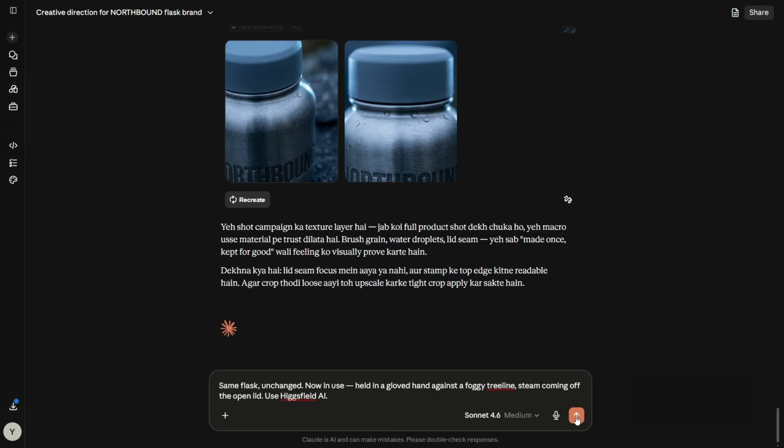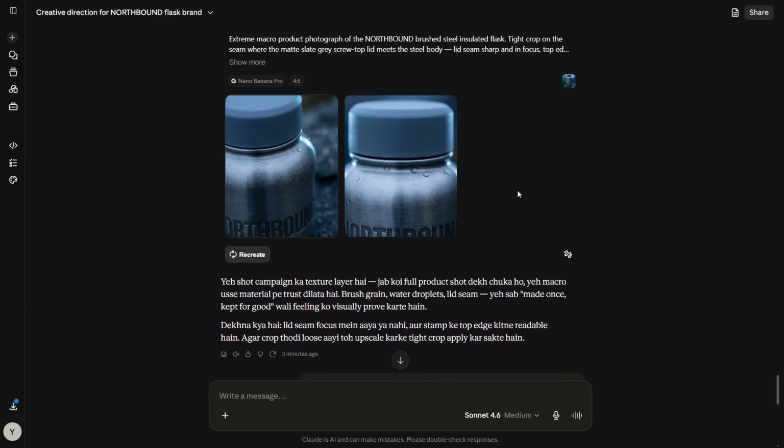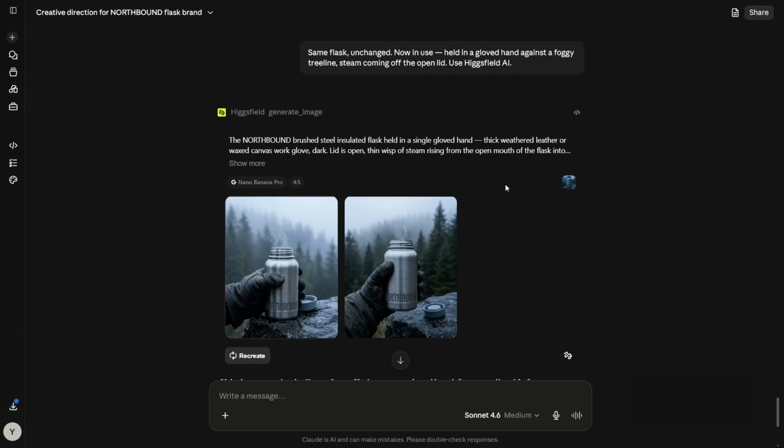Use Higgsfield AI. Pull back and check the 3 together. Same lid seam, same proportions, same cold light, falling the same direction. That's a page, and it costs 2 messages and about 90 seconds. 4 down. And notice I haven't switched apps yet.